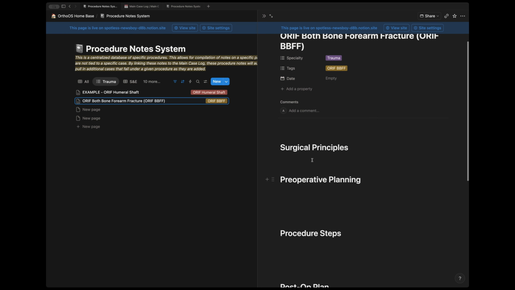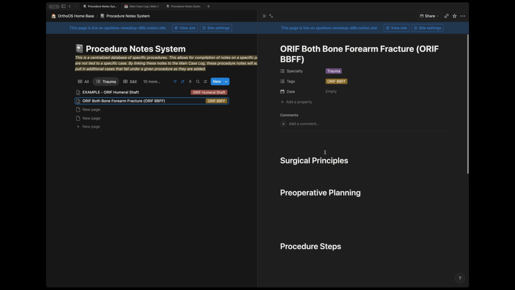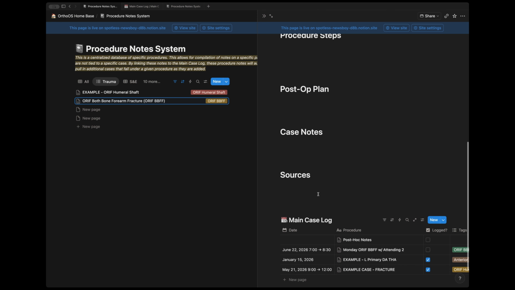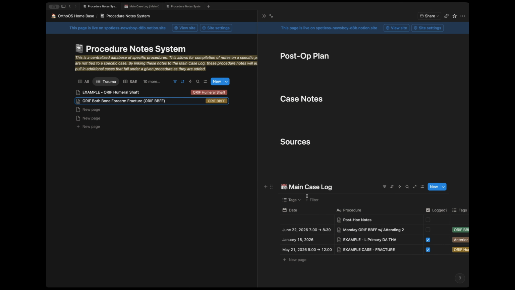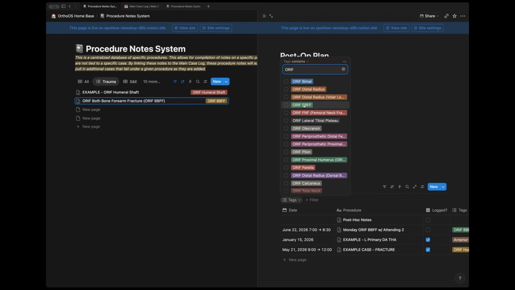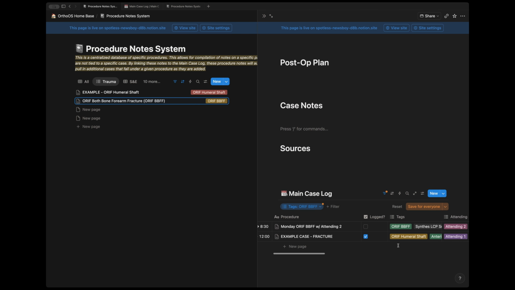And now I can start filling in all the different notes that I've accumulated over time about both bone forearm fractures. We'll get to that in a second, but I want to show you down here how you can link it. So if you come to the main case log, this is just a view. This is like a window in on your main case log. And to get it so where it pulls in my both bone forearm fractures automatically, I just have to click filter. It'll show tags here. And then I just have to type in that tag so that I can find it from my main case log. Once I do that, it will pull in my both bone forearm fractures every time I put it into the main case log.